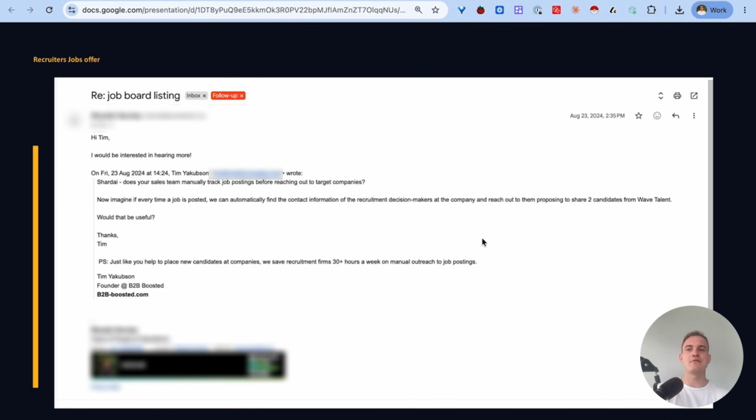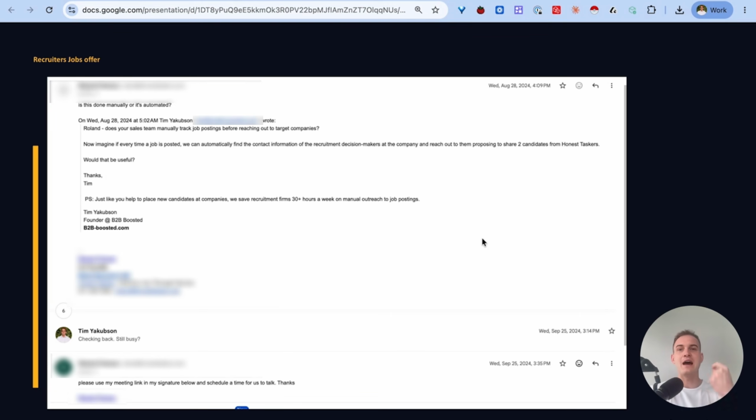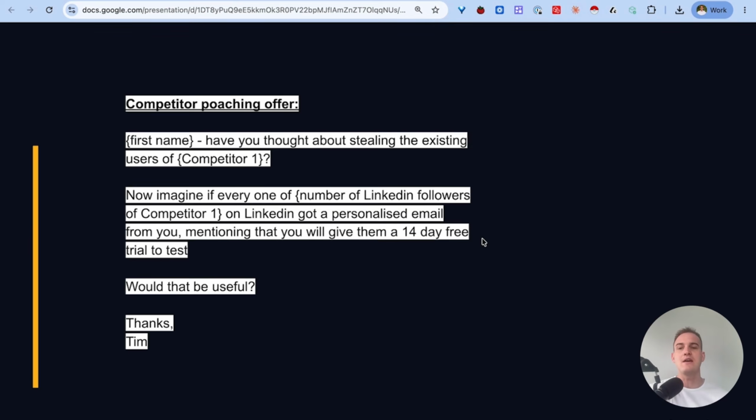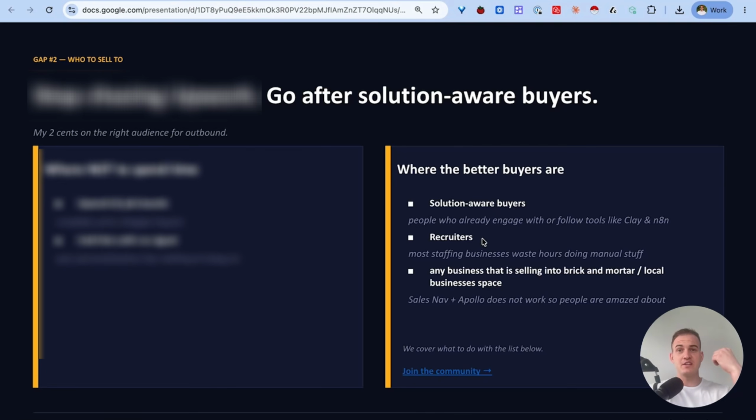And again, if you want to reference some of the copy that I used in order to close some recruitment clients, I'll be adding the screenshots on the screen right now, so you can look at this screenshot and you can look at this screenshot as well, and it's literally the exact same copy every single time. So let's just get things straight.